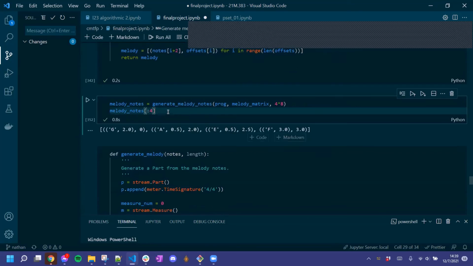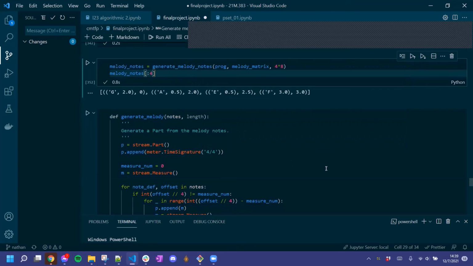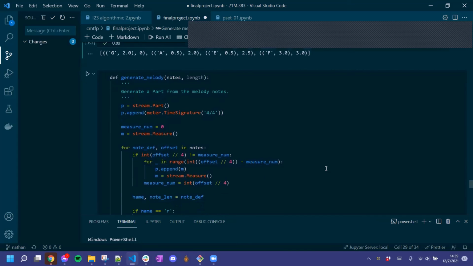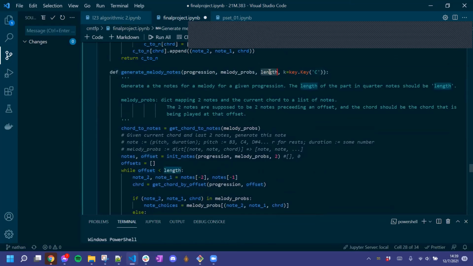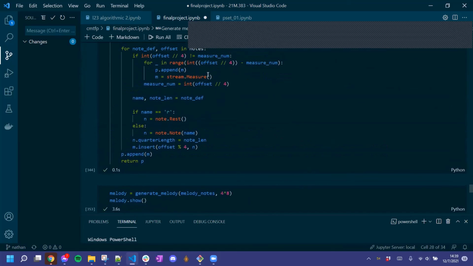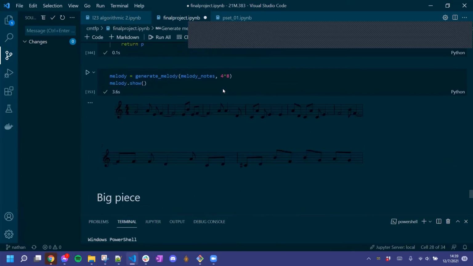For example, I did generate the full melody of 8 measures. Here, just the first 4 for pretty printing. And then we keep generating notes until we've reached the overall composition length that we want, as defined here. We do keep track of the offset. And here are just some methods to print those notes and to get them all inserted into a part. And here is what a sample melody ultimately looks like.